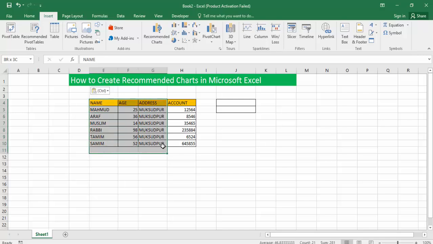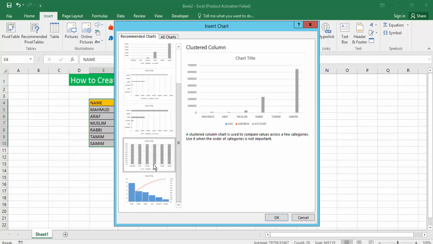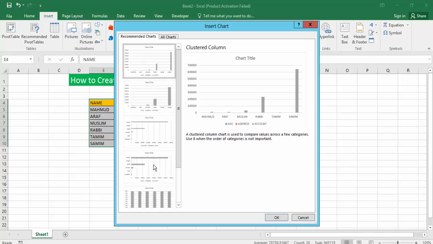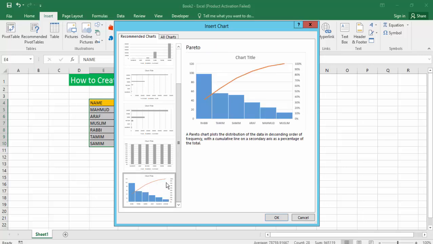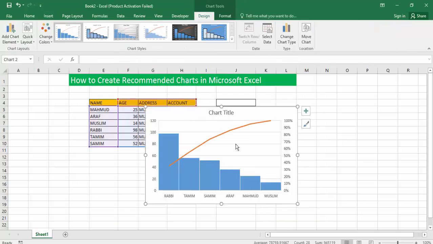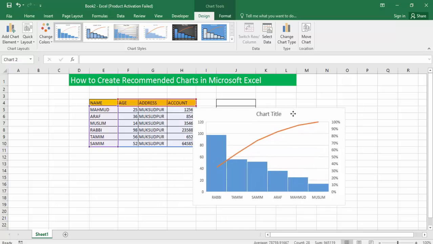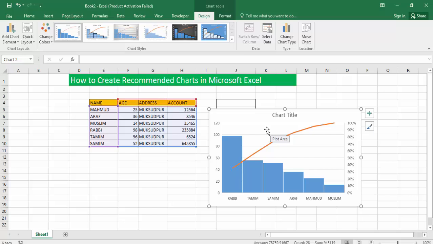Firstly, select all your text and data. Now go to the Insert menu option. Now click the Recommended Charts option. Then insert chart. Now click OK. That's okay. Then we can see the chart from the recommended charts.